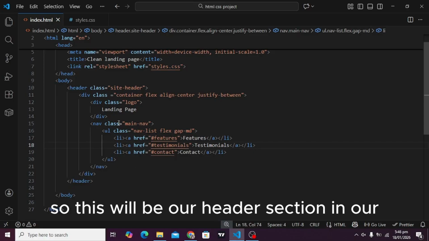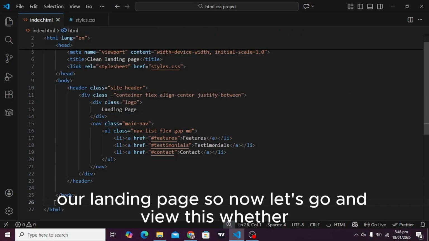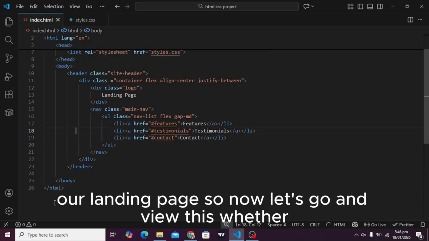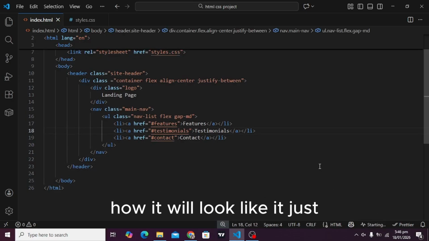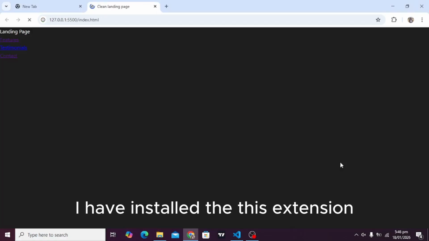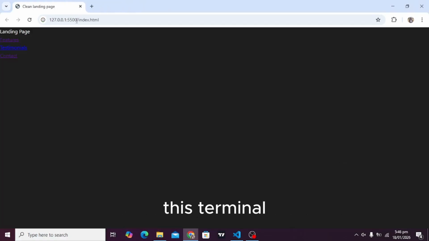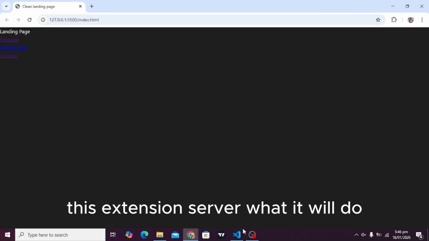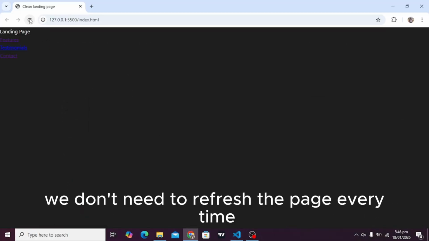So this will be our header section in our landing page. Now let's go and view this, to see how it will look. I have installed this extension, a live server extension. What it does is that we don't need to refresh the page every time.